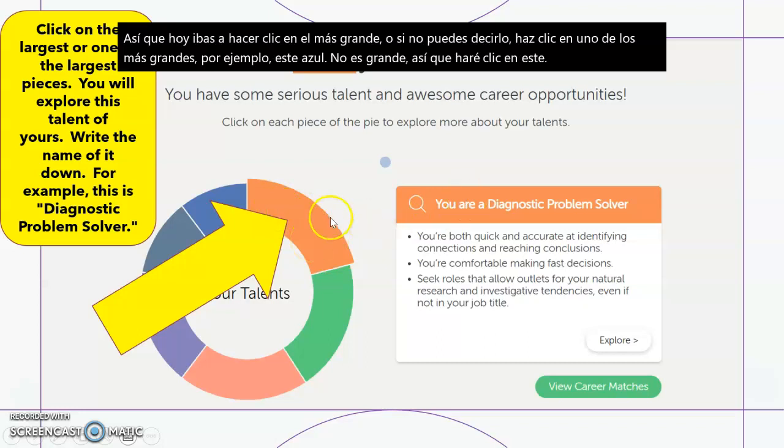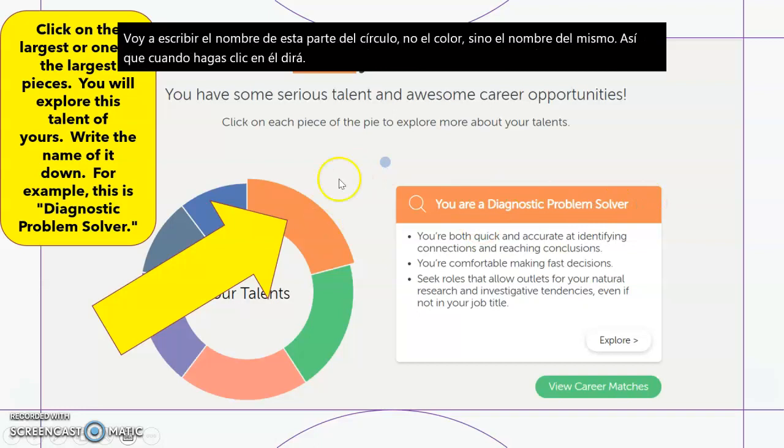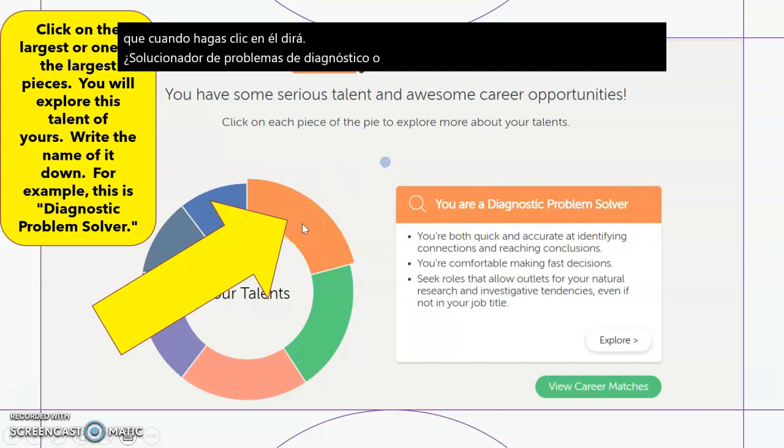I'm going to write down the name of this part of the circle, not the color, but the name of it. So when you click on it, it will say diagnostic problem solver or something along those lines. It will say whatever it is for you. That's what I want you to write down.